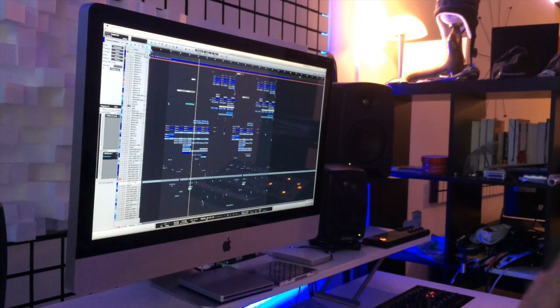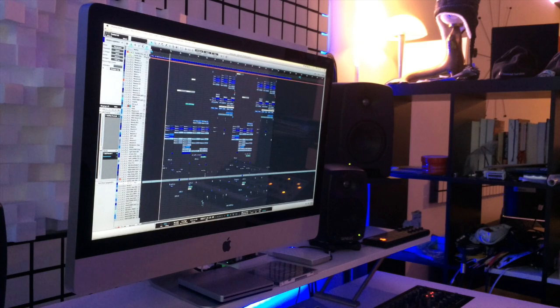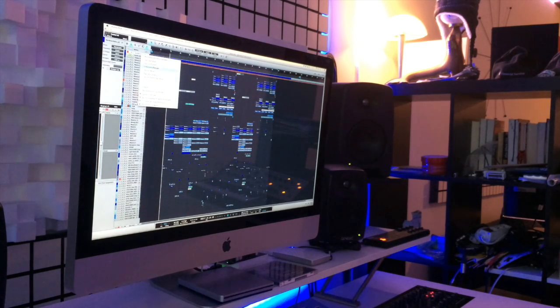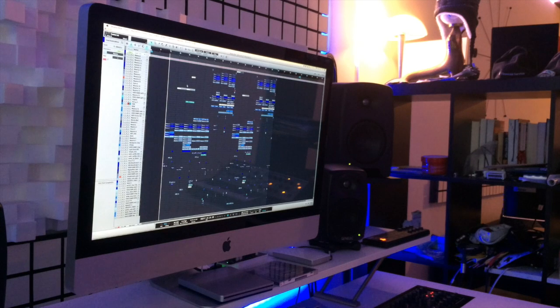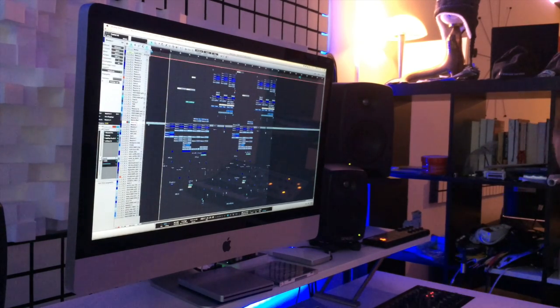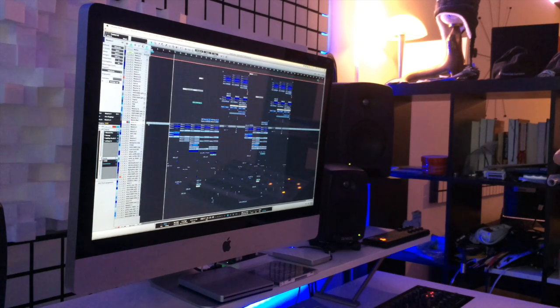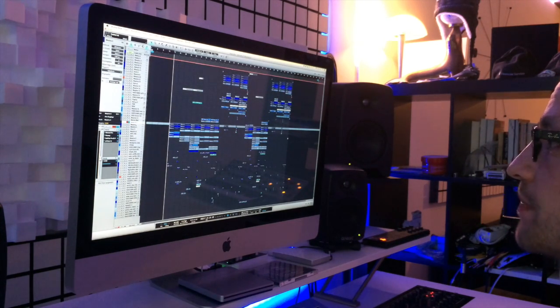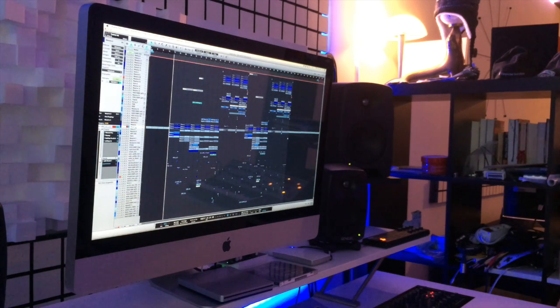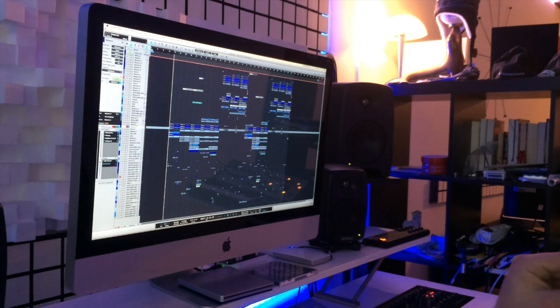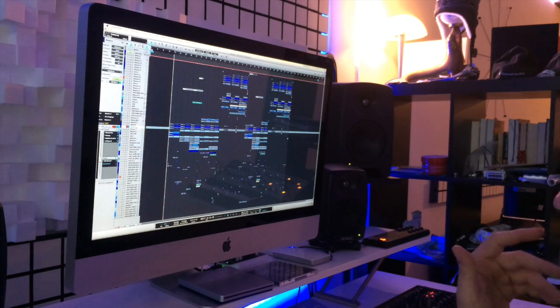This is my latest project where I'm currently working on. It's about 70 layers of elements. We have here, for example, for the main lead, three instances of Massive. One is the Virus TI, which is making the main lead.